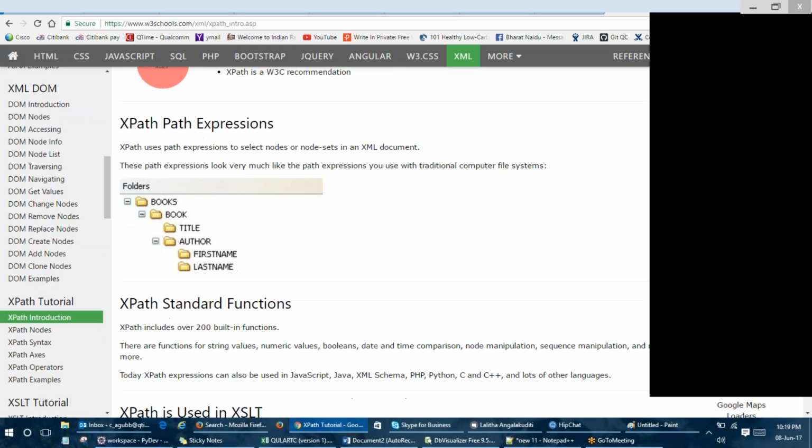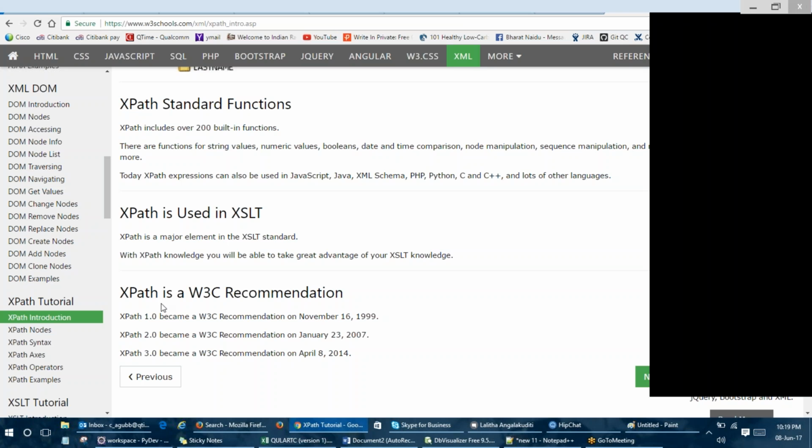XPath has only 4 or 5 things, but it needs deeper concentration, because XPath is a life for Selenium. Okay, then we can focus on the other stuff. So we'll do XPath in the next tutorial. Okay, so go through XML, HTML, and also go through XPath.